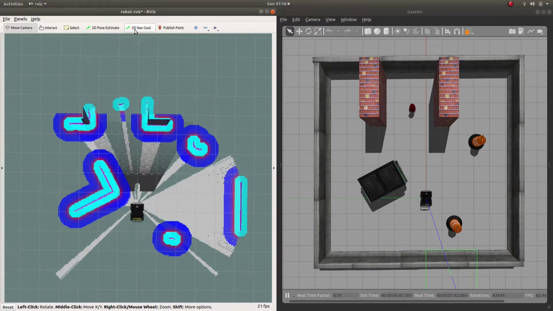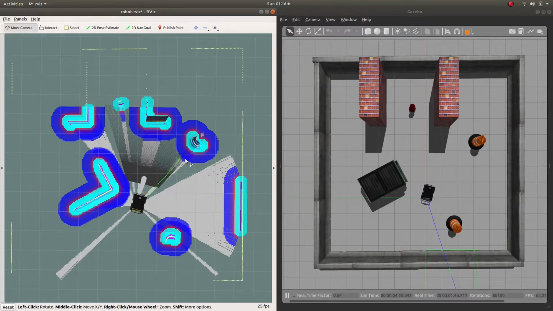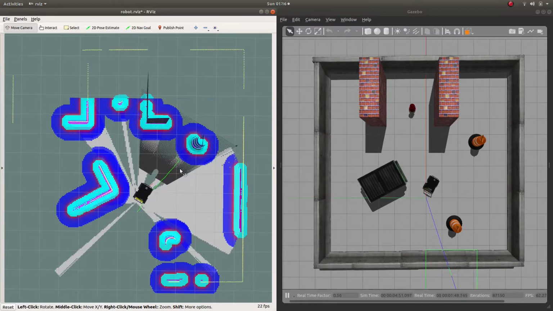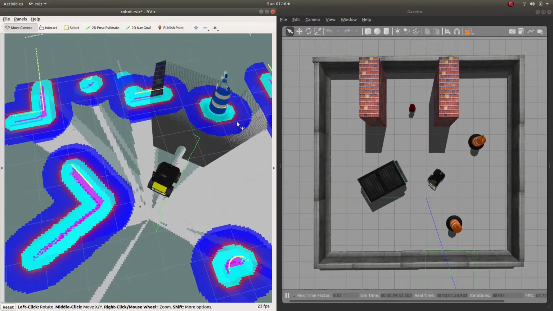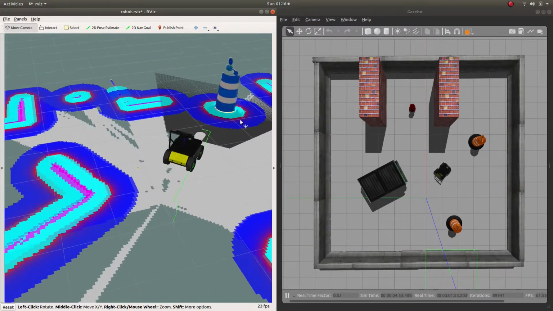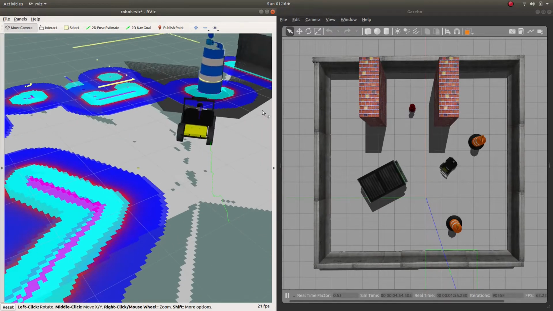So guys, now I will be giving a goal position for the robot to reach, and you can simultaneously see the laser scan as well as the 3D scan of the objects that are present in the 3D world.